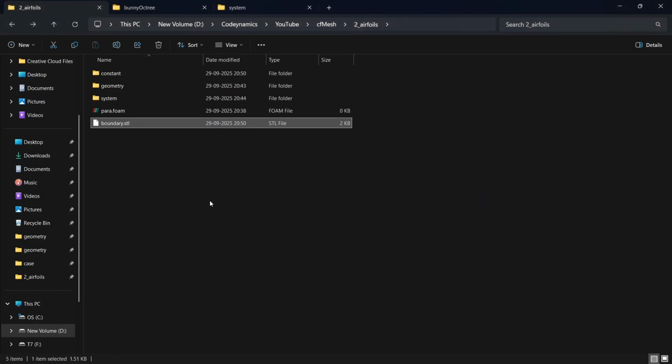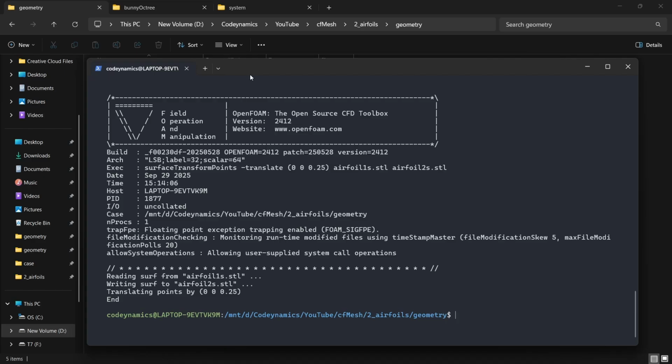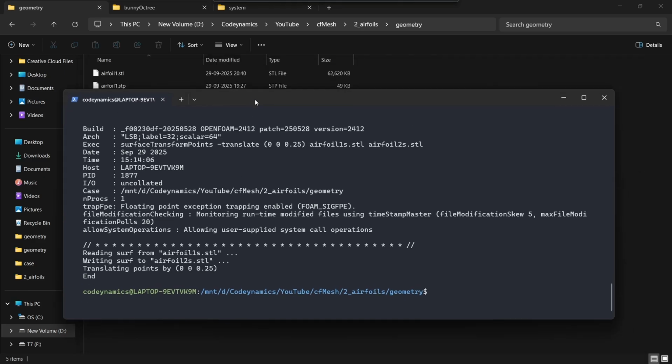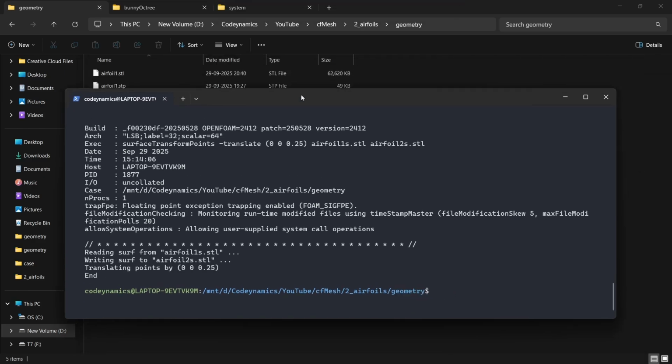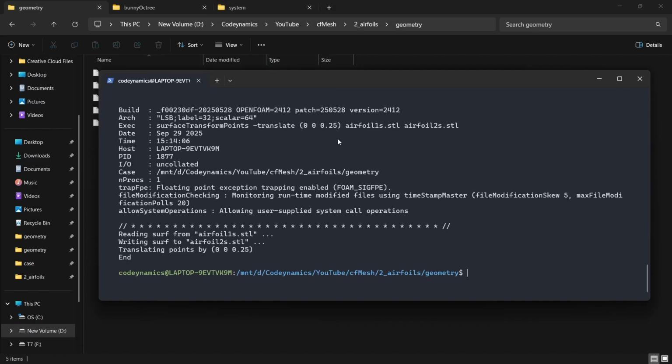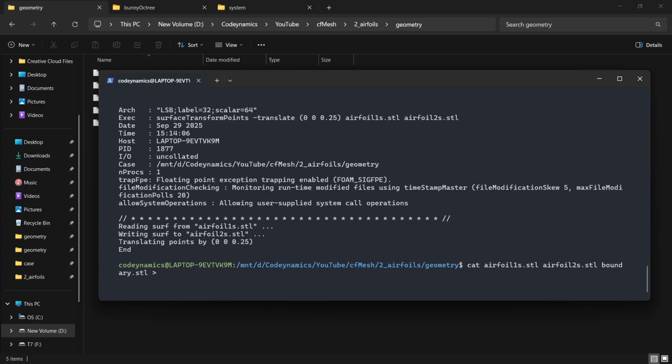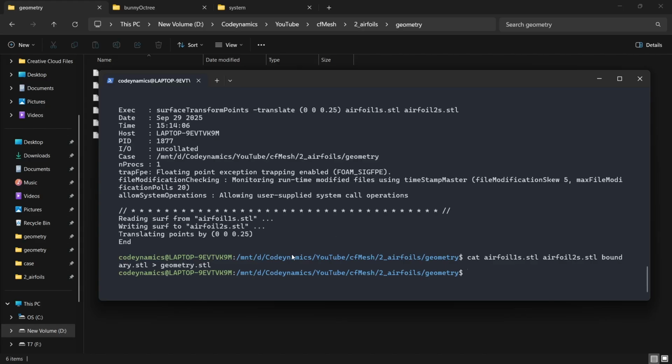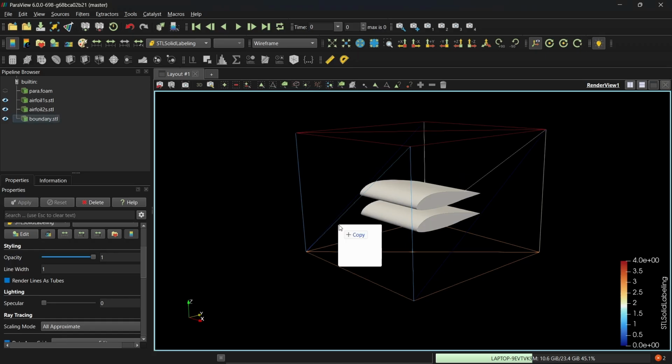Okay, now what I'm going to do is copy or cut this boundary.stl and put it inside this geometry folder. Let's go to the geometry terminal, ensure that you are inside geometry, and we are going to concatenate three of the STLs. So, cat airfoil1s.stl, airfoil2s.stl, and boundary.stl, and the output will be in geometry.stl. Just type this and you would get a file called geometry.stl.